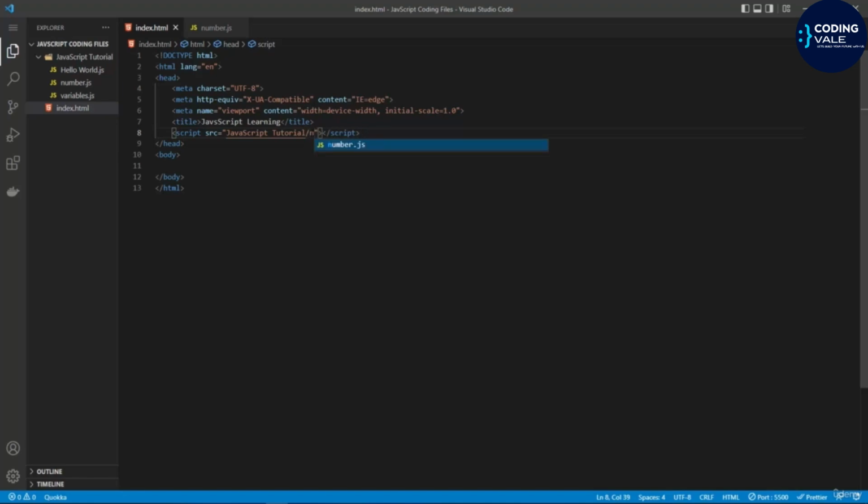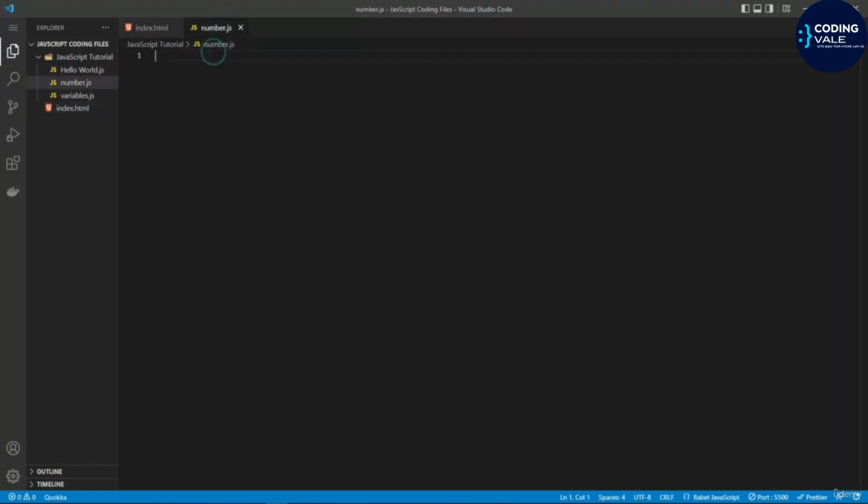slash number.js. So this has been linked again, and in this lecture, as I said before, we are going to see about numbers. So let me add a comment which says number. You can simply add a comment by pressing Control and forward slash. So let's see what is the use of a comment.